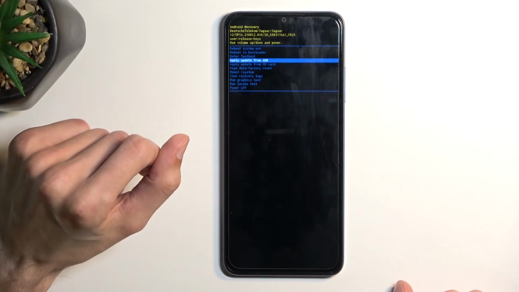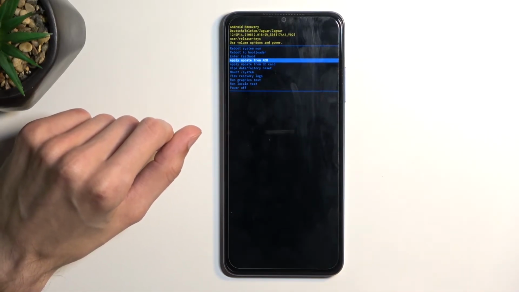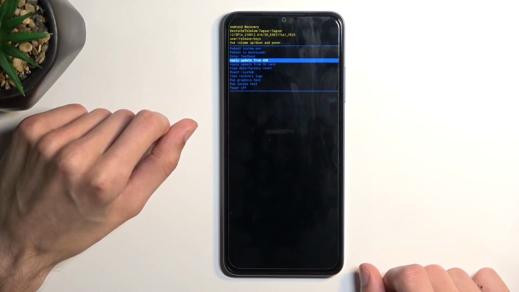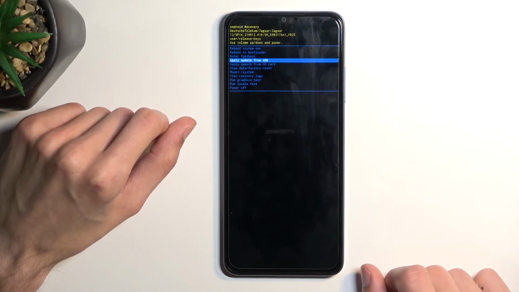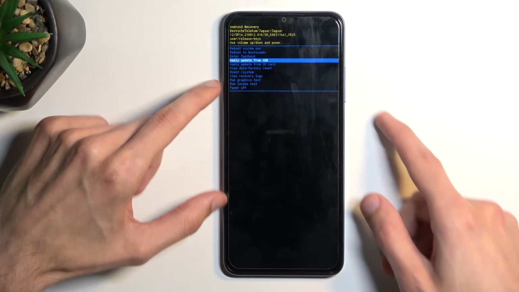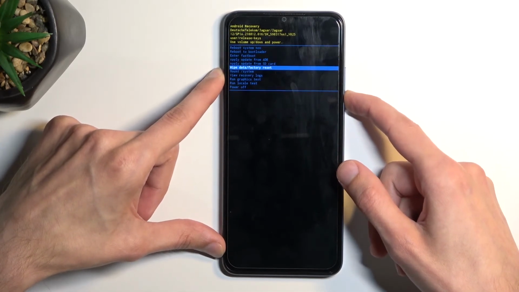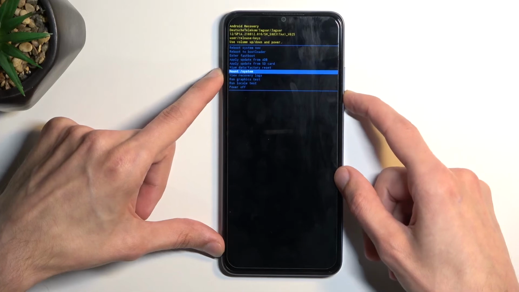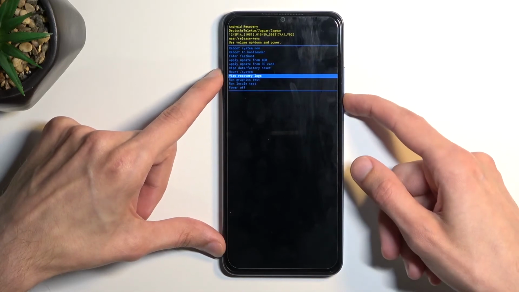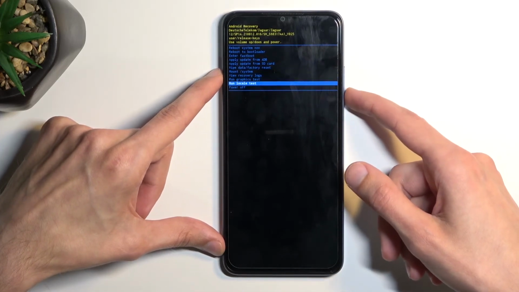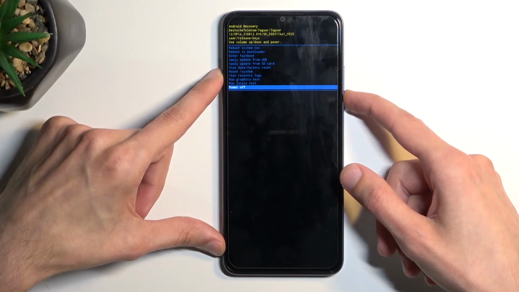We can reboot to bootloader, which will take us back to the previous page. We can enter fastboot mode, which also was accessible in the boot mode. We can apply updates from ADB or SD card, wipe data, mount system, view logs, run tests, either graphical or just the normal one, and power off the phone.